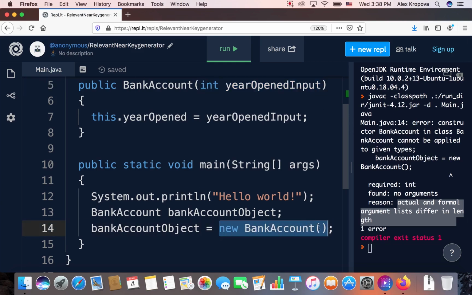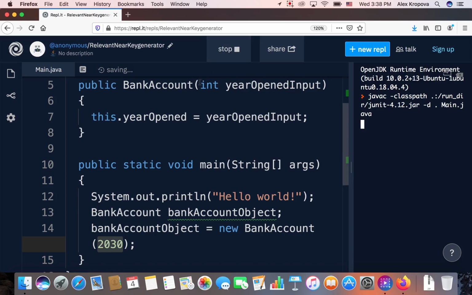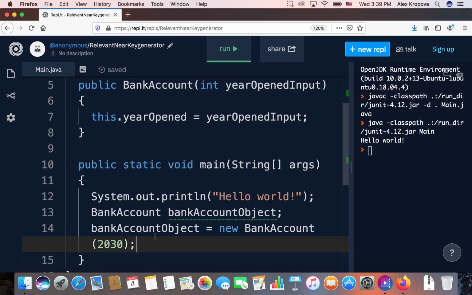whenever we call the constructor to create an object, we must have the exact same number and type of parameters, which means if we put 2030 as the year the bank account was opened and then run it, this will fix the error because now the number of parameters matches. And we have no errors in the console, so we know we did this well because our error disappeared.